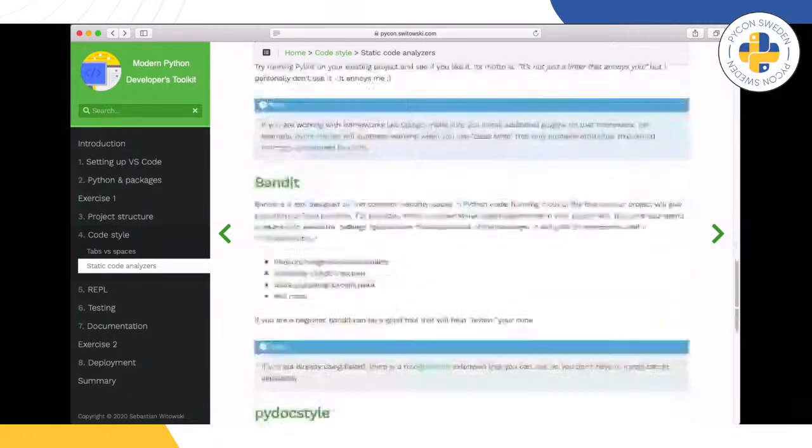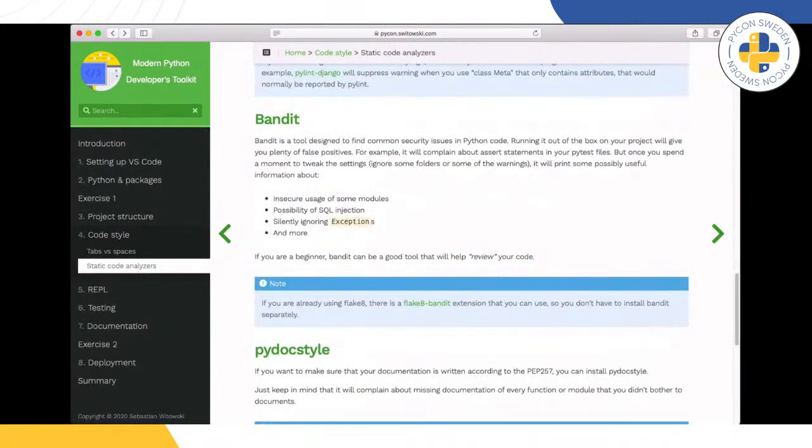Next tool is Bandit. Bandit is designed to find common security issues in your Python code. If you run it out of the box, it will give you plenty of false positives. For example, it will complain about using assert statements in your PyTest files. But if you spend some time and configure it, it will print some possibly useful information about insecure usage of some modules, possible SQL injection points, silently ignoring exceptions and stuff like that. If you're a beginner, Bandit can be a good tool that will help review your code.